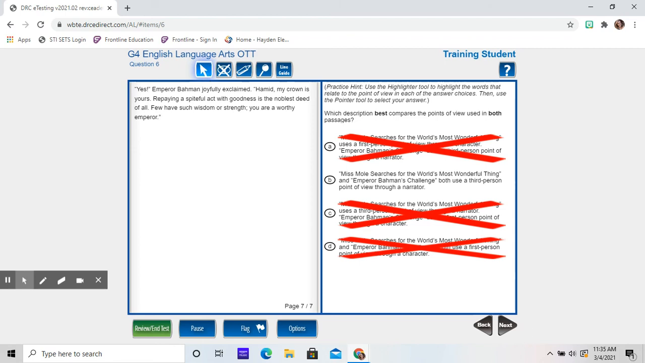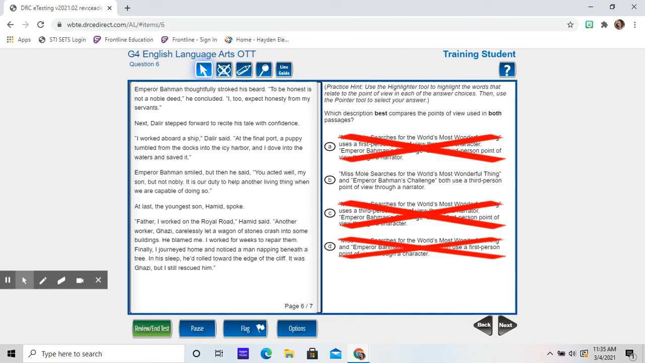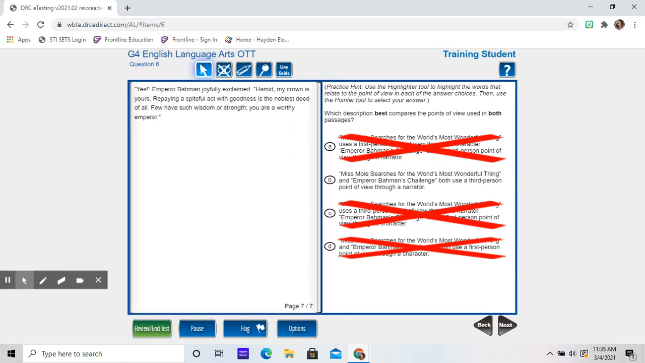That means there's only one answer left, and that is, where did my mouse go? Oh, it's over there. Let's see here. There it goes. Not C. We want B. I'm so sorry, guys. My mouse is acting so crazy. There we go. We want it to say B.